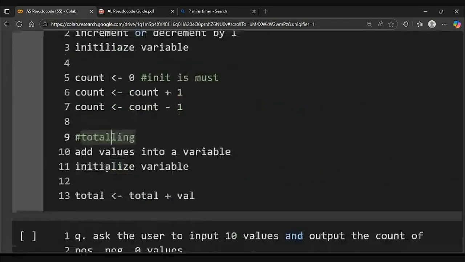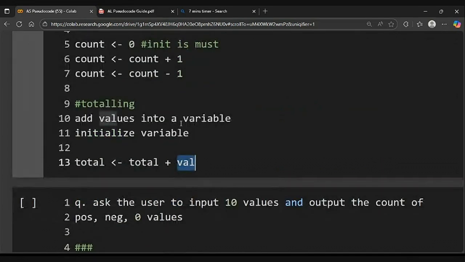और totaling में क्या होता है? You add a value into a variable and then you keep on updating that variable. So यहाँ पे करने के लिए you use total is equal to total plus val. You don't necessarily have to use the same name. यहाँ पे कोई भी name हो सकता है. बस जो left side पे variable होगा वही right side पे आएगा and then it should be followed by some random value.